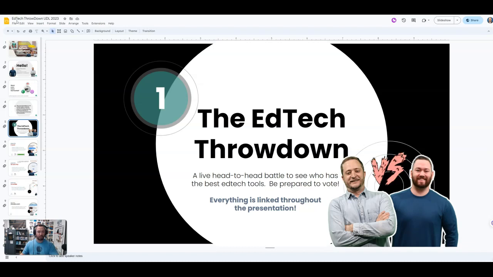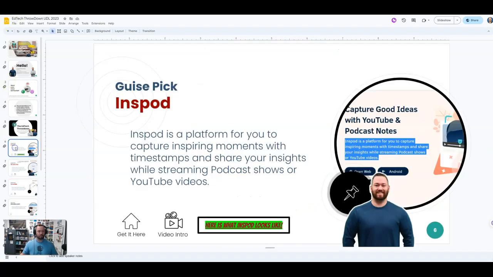We're going to battle 3 EdTech tools apiece in the field of UDL, Universal Design for Learning. We'll each do 3 of those EdTech tools. We'll present them, and then they'll vote at the end. I'm going to get right into it, and I'm going to go with my first pick, which is InSpod.